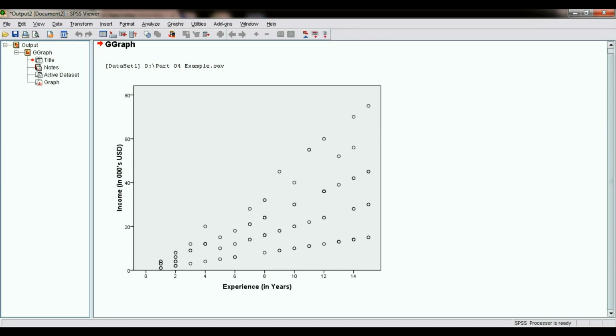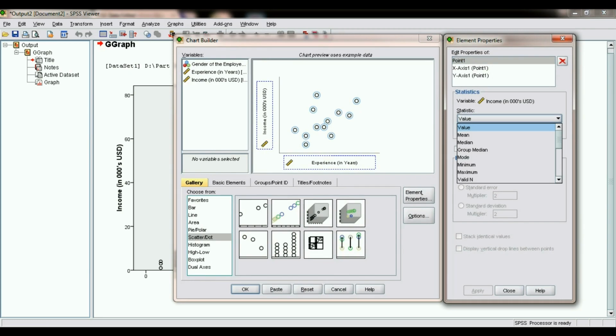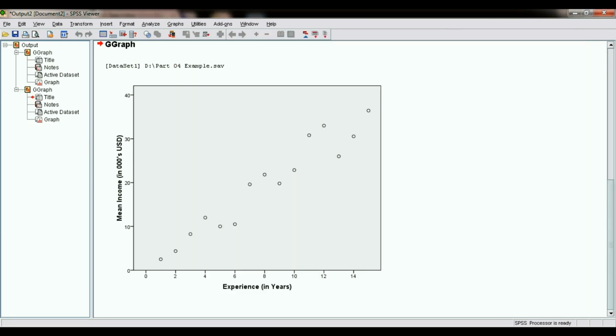If we want to get a clearer picture, we will again go to chart builder, and instead of values we will take mean values. For a particular experience level, the values of the income will be averaged out. So we'll get an average value for each experience level. We can see that there is a positive linear relationship between the two variables. As the experience increases, the average income also increases. So this is the first graph.